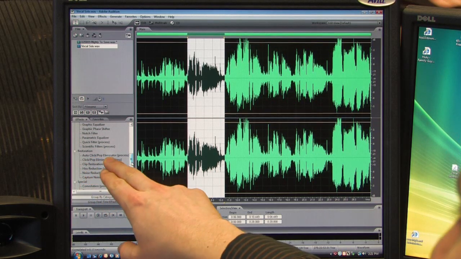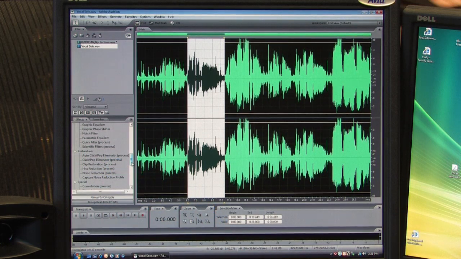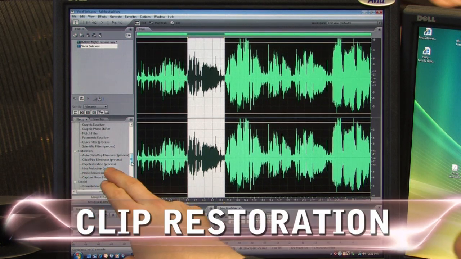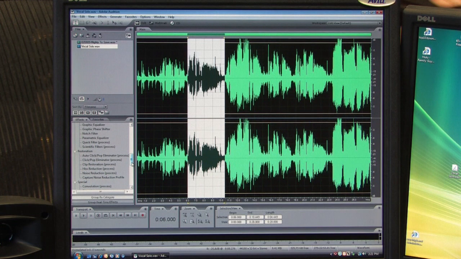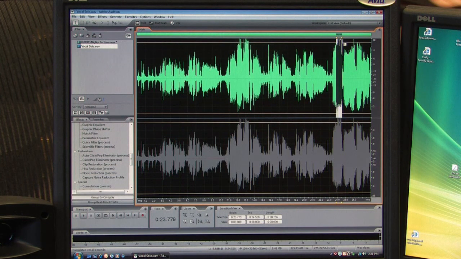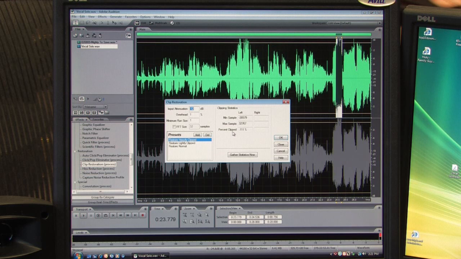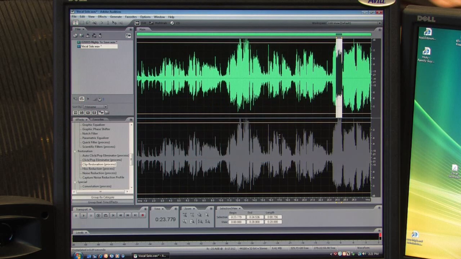Here's a click or pop eliminator. And here's one of my favorites, the clip restoration. So if you've accidentally recorded something too hot, like this right here, and you've got peaking audio, let's just play that. Hear that distortion? You go into clip restoration, gather statistics, and we want to run maybe the lightly clipped preset there. And you're going to see it brings it back down.